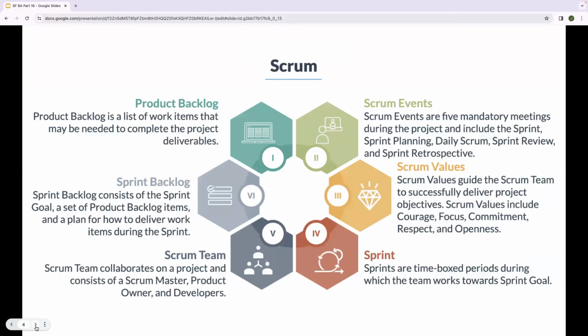In Scrum, the product backlog is a list of work items that may be needed to complete the project deliverables. The sprint backlog consists of the sprint goals, a set of product backlog items, and a plan for how to deliver work items during the sprint. The Scrum team collaborates on the project and consists of a scrum master, product owner, and developers.